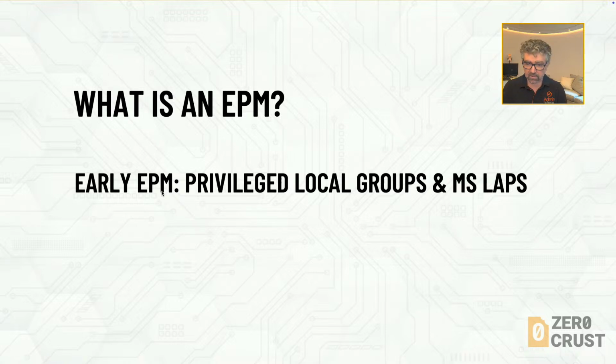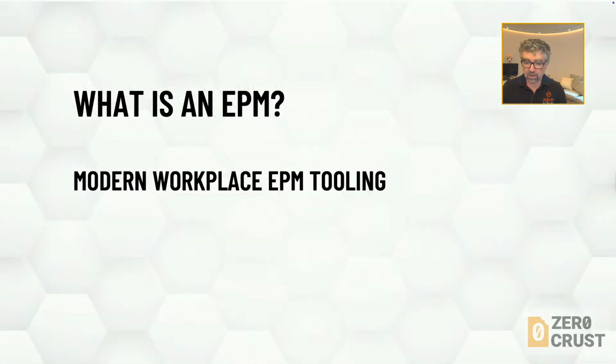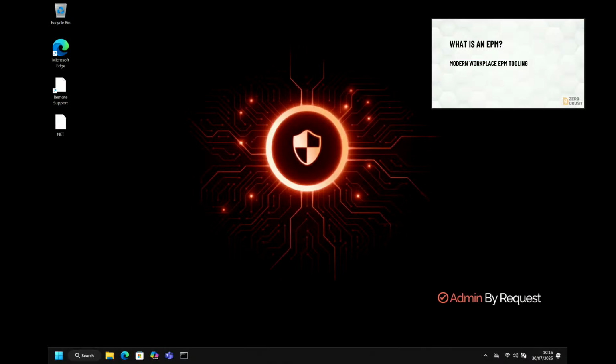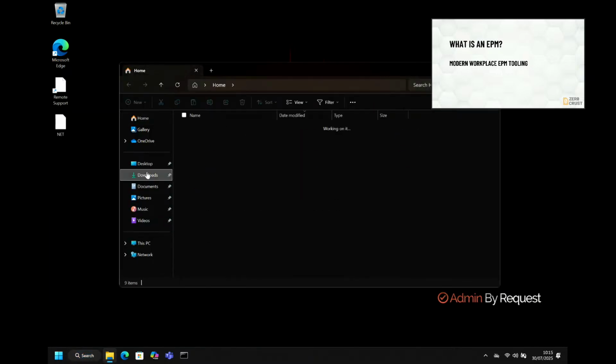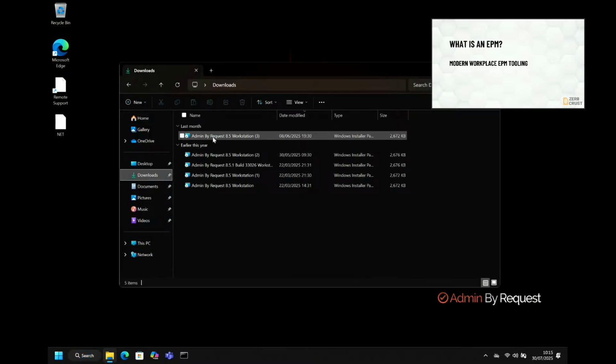Okay, so what I'm going to do now is show you what a modern workplace EPM tool looks like, and of course I'm going to be using Admin By Request for this. The system that I'm using here doesn't have Admin By Request on it, so I'm going to go ahead and install it. If I just click on here, I think I've downloaded it earlier. So basically, I think this is the one.